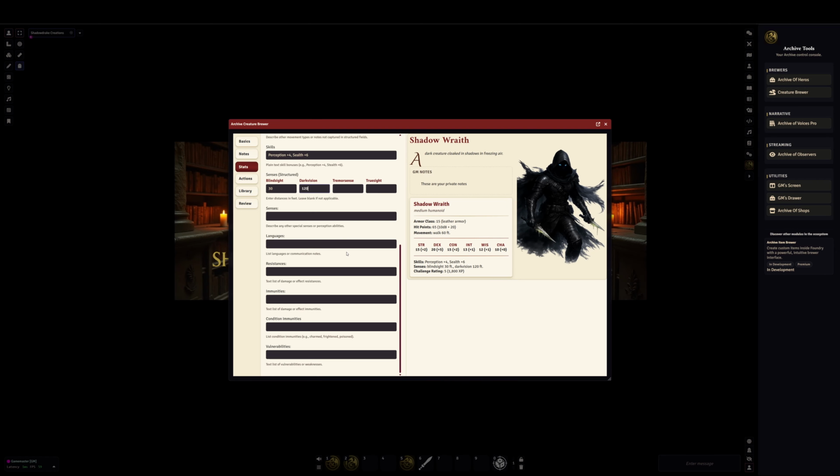Languages, resistance, immunities, condition immunities, vulnerabilities. There are entirely too many of these to list or add drop downs or pop-ups or things of that nature, and it would really clutter up the UI. So we left them as text fields. You add whatever you wish. So we say common here. Resistances, he's resistant to cold damage. He's immune to necrotic damage. Condition immunities: he can't be poisoned. Vulnerabilities, we're just going to leave blank.